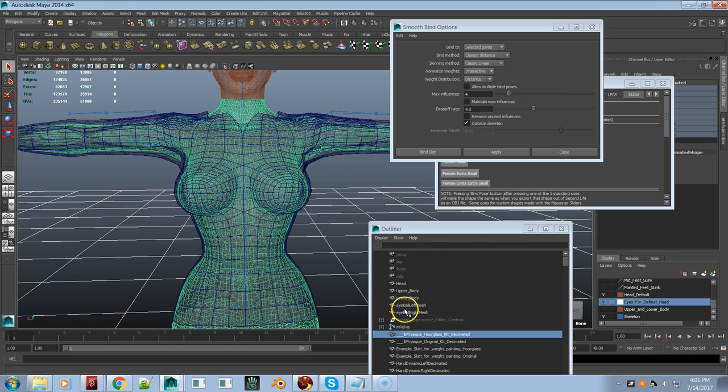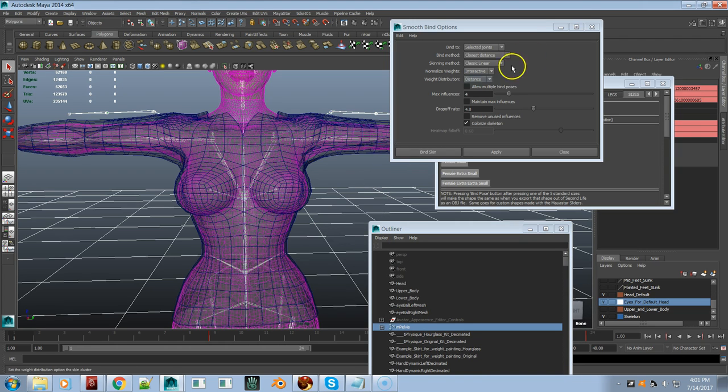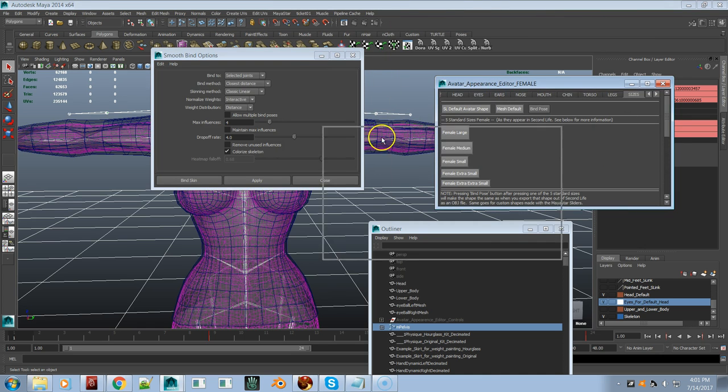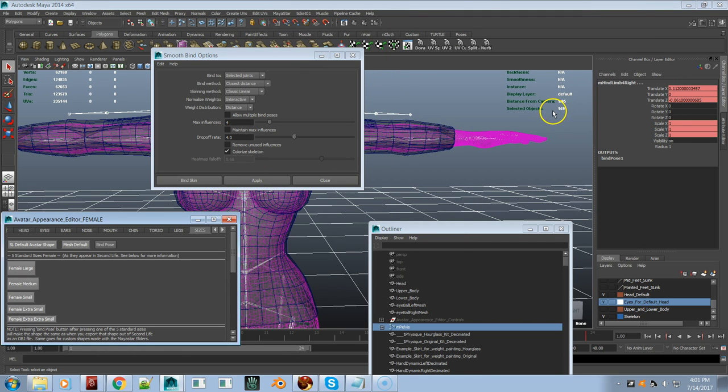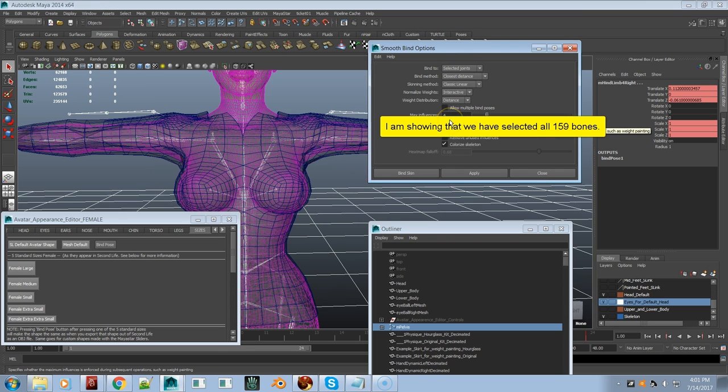Okay, so let me do this again. Selecting the mesh and pelvis, selecting the hierarchy, and now you'll notice there are 159 objects. That's 159 bones. I keep saying this in a lot of videos just to get the point across. The maximum number of bones a single mesh can be rigged to is 110 bones. Okay, that's very important to remember. So we are rigging to 159 bones. But we are going to be getting rid of the extra bones in just a minute, in another step.